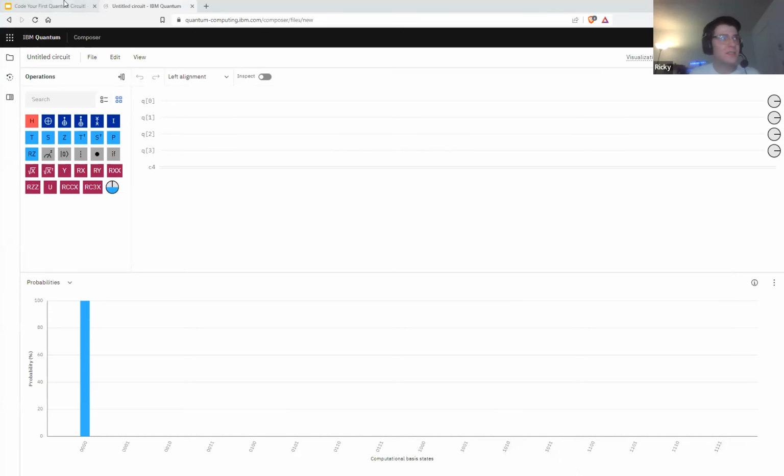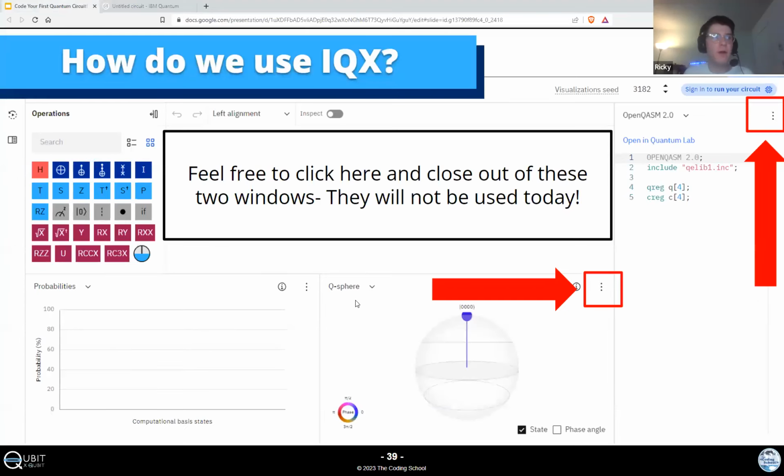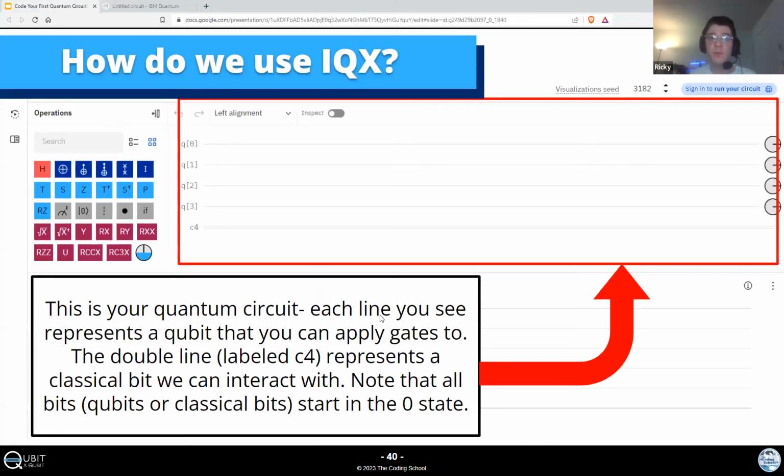So some things I want to point out about the layout of IBM Quantum Experience. You may recognize these lines in the middle of the screen. That represents your quantum circuit. Each one of these lines represents a different qubit. Up here on the screen, I'm showing 4 qubits. But something else I want to point out is that there is also another line, it's actually a double line, which represents some classical bits that we can play around with as well.